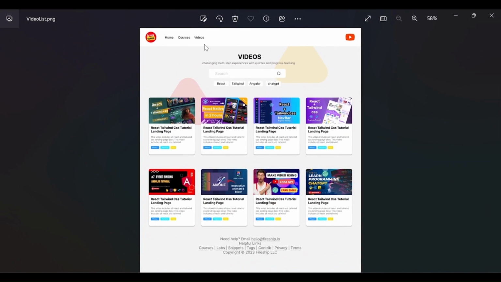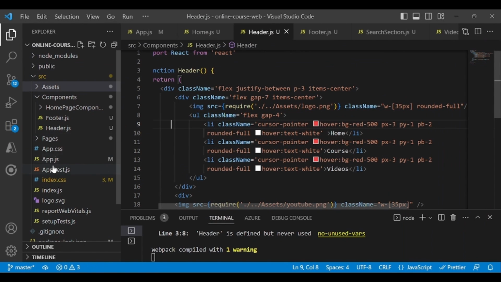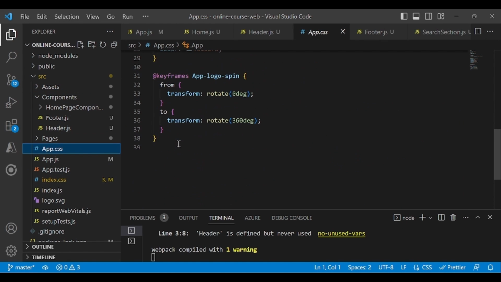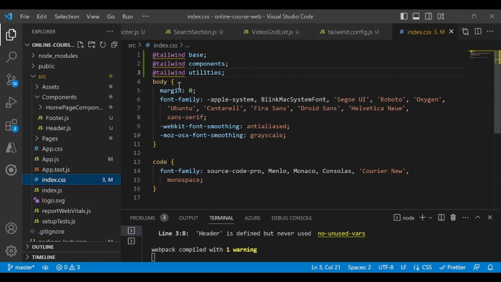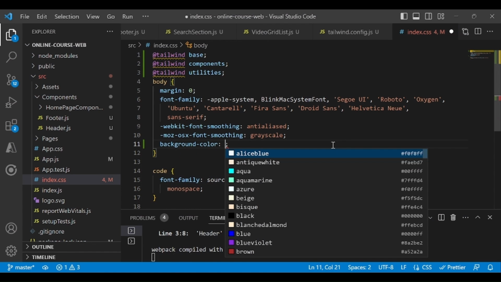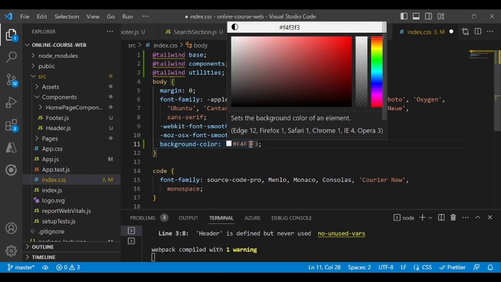Now, according to this mockup, if you see, the background of this whole page is a little grayish, right? So we will do that. To do that, go to the app.css file, or sorry, index.css file. Here we have body, correct? So inside body, this is pure CSS. So just write background color, and I'm pasting this color, right? This background one, and save it.